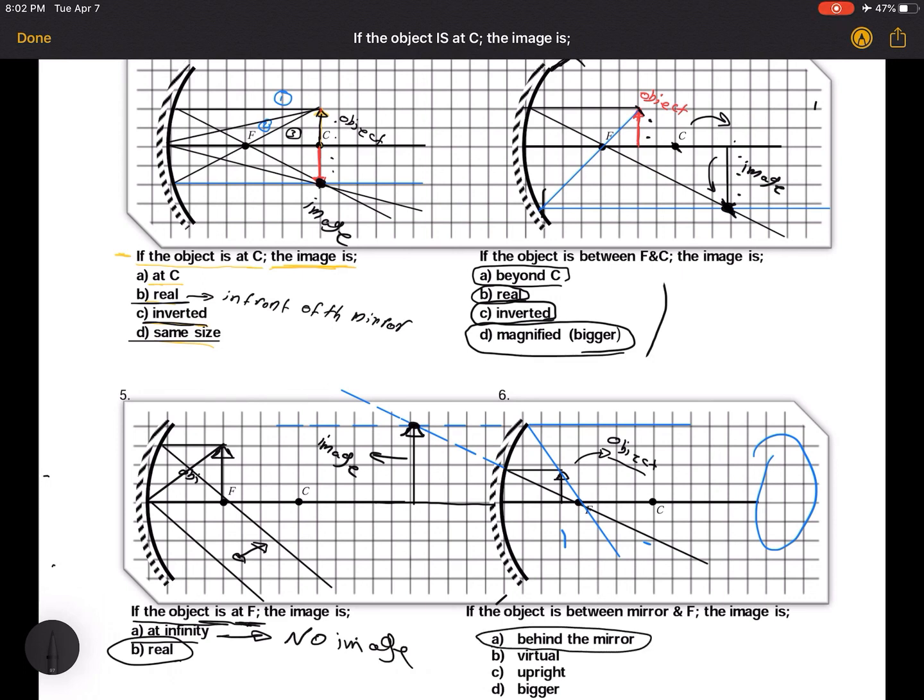Yes, it is behind the mirror, and we have the intersection point from imaginary lines. That's why the image should be virtual. That's why we call it a virtual image. And it's upright, it's not upside down. As you see, the image is not upside down, and it's bigger. This is 1.5 cells, but this one is much bigger. So that is how the image is created in front of the mirror and behind the mirror, especially when you have a concave mirror.